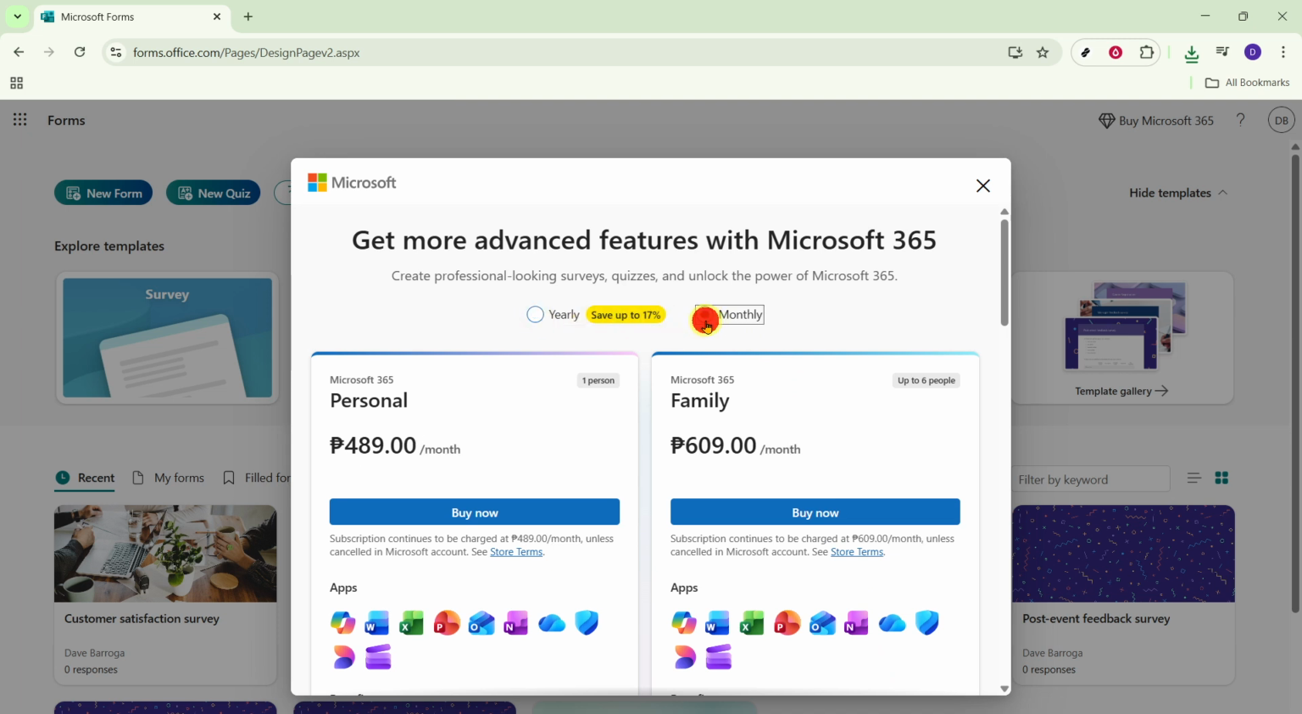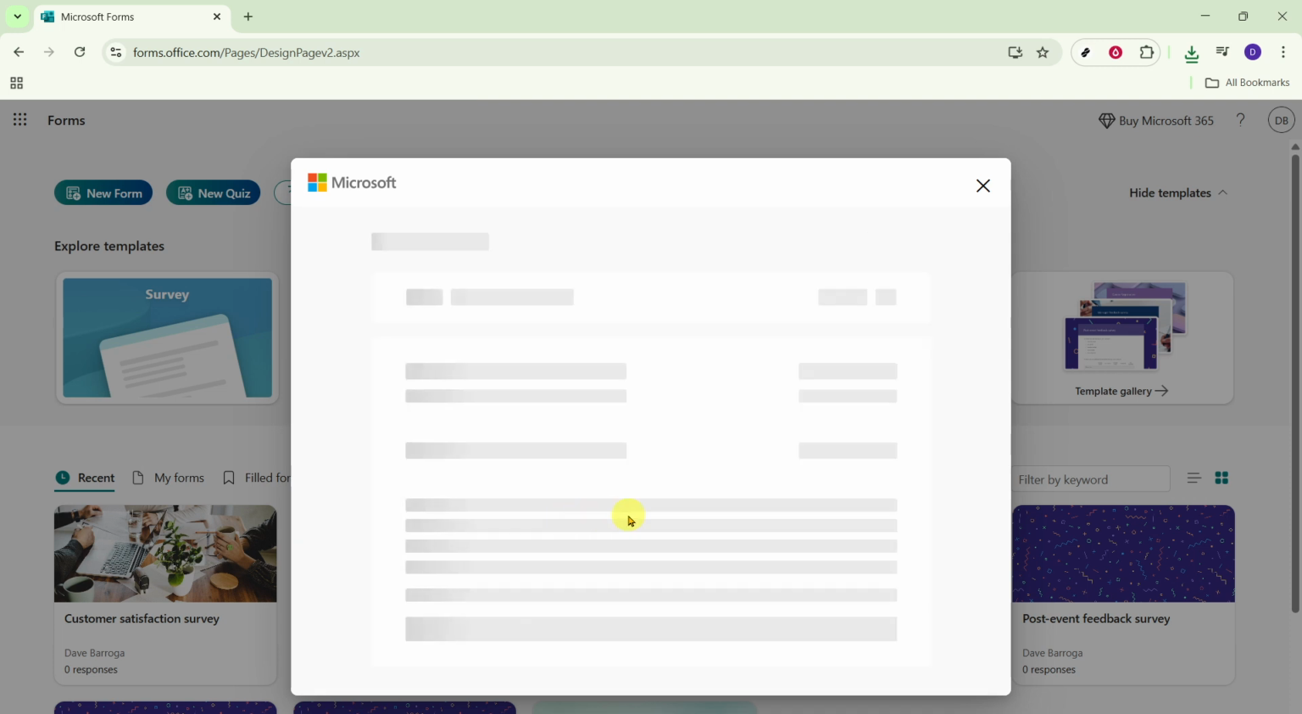Then click Monthly to switch the view to the month-to-month option. This is useful if you prefer flexibility or you're piloting Microsoft Forms before a wider rollout. You'll see the per-user monthly price here so you can compare it directly with the yearly view. Use this toggle to decide which commitment level makes the most sense for your budget and timeline. When you're satisfied, follow the on-screen prompts in the checkout flow to complete your purchase.